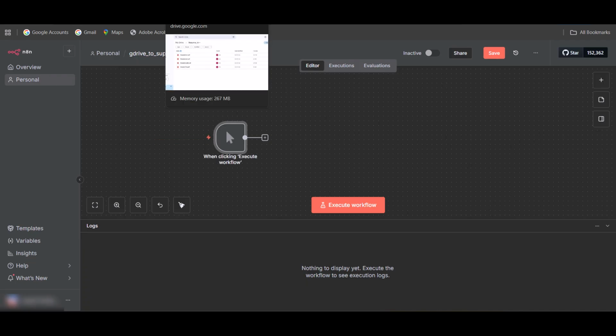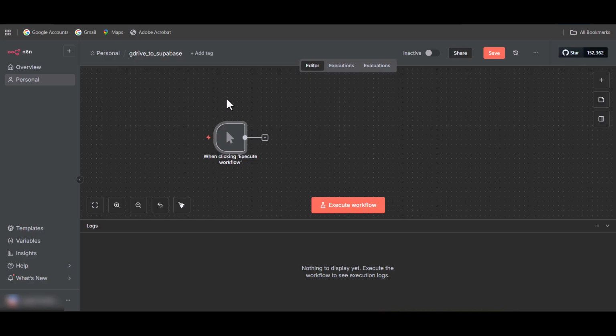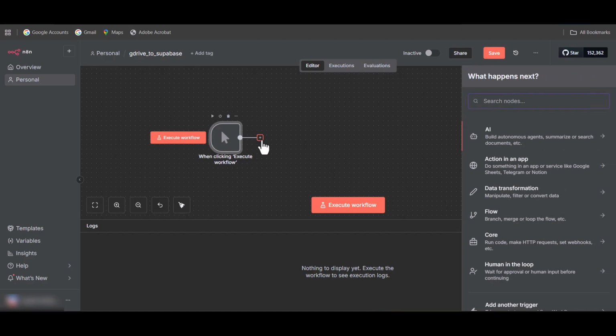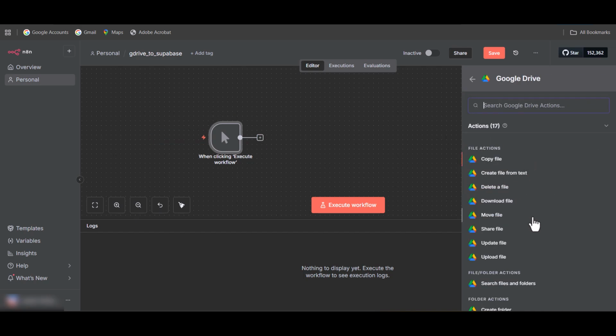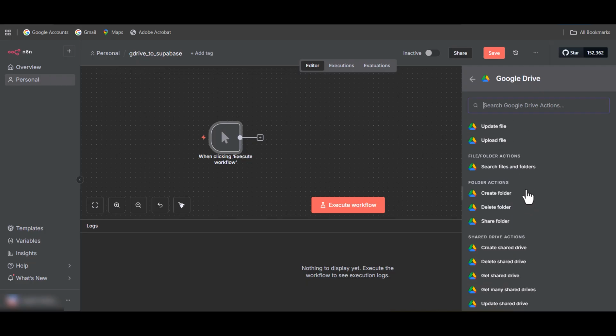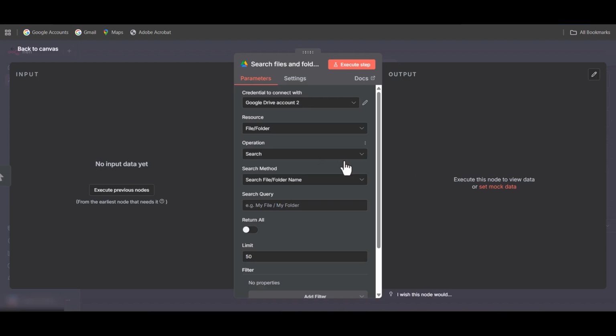As we saw in the introduction video, I have already stored some resume files on Google Drive. Here you can see those resumes over here. So those files are already there. Now what we need to do is get those files from Google. So let's go for the Google Drive node and we need to search the files for this.